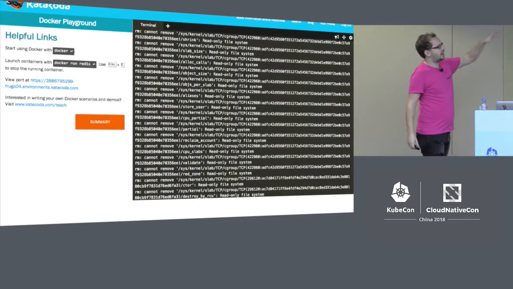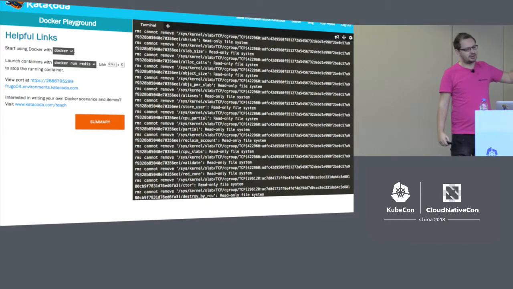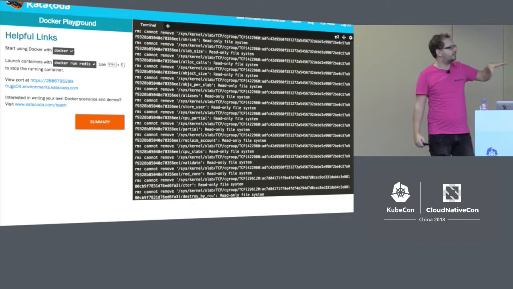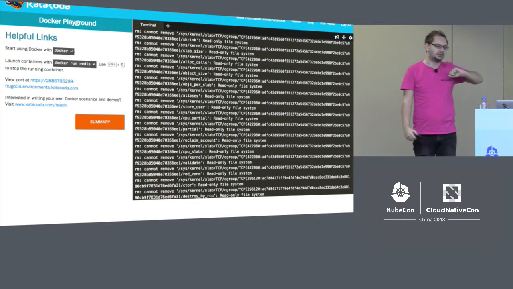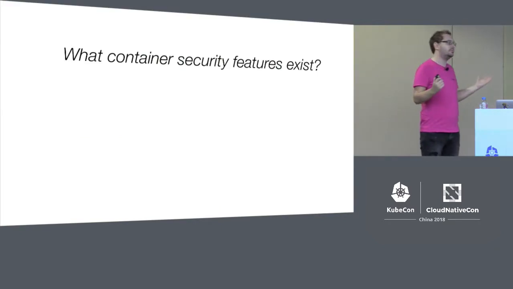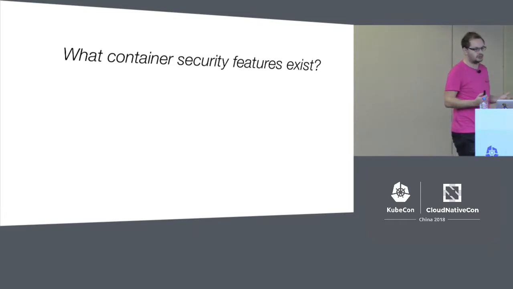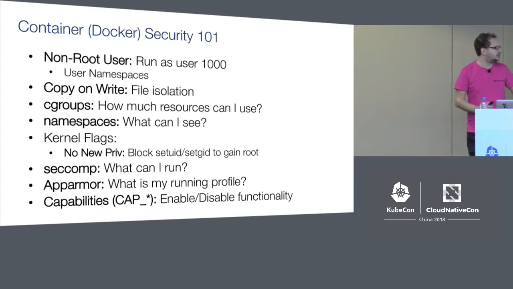So when they have this terminal and they try and delete everything, how do we make sure that that isn't affecting Katacoda and that isn't having an impact on other users within our system? And thankfully, most of this comes for free because of the features which we have inside of Docker and container technology. And so as a quick refresher, we've got these core technologies.